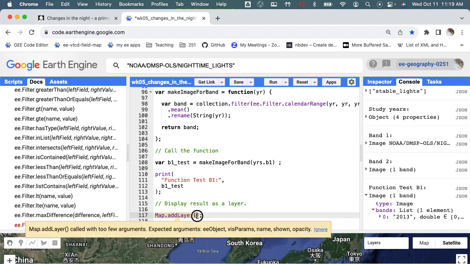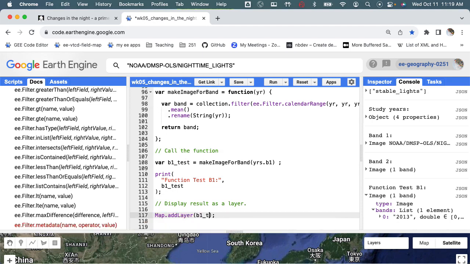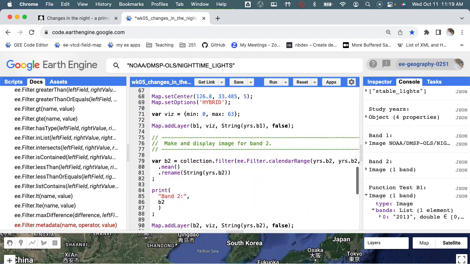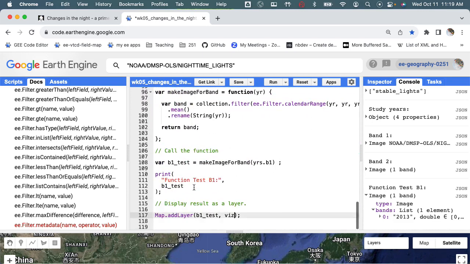Let's keep moving here. So then let's look at it as a layer. I'm going to say B1 test. I should still be able to call viz. We defined that there, so I can still call it. And then I just need to say string and years B1, right? And then I'll just say false and hit run.